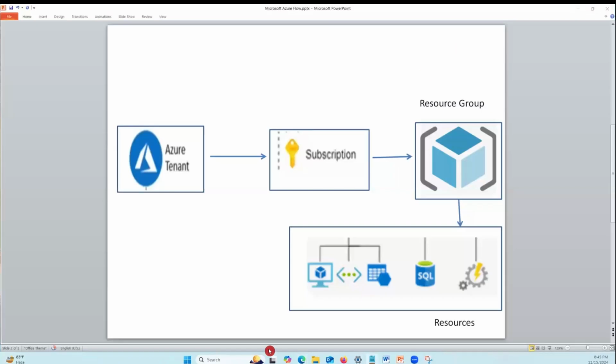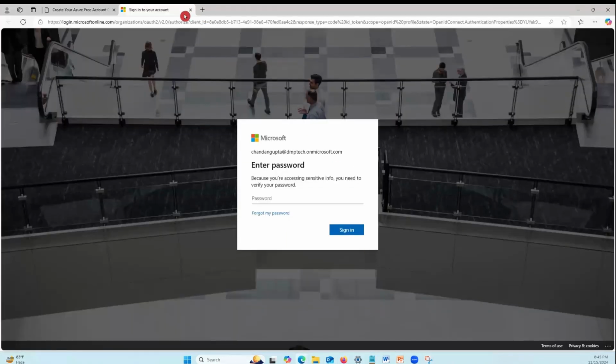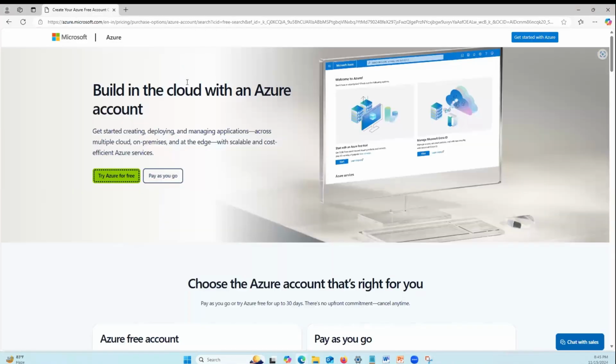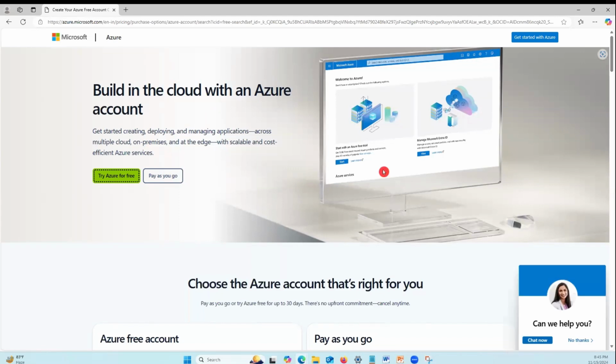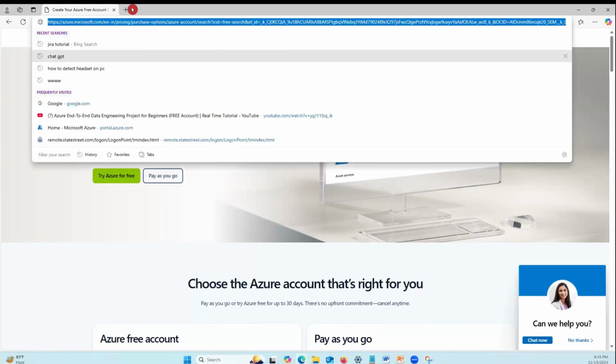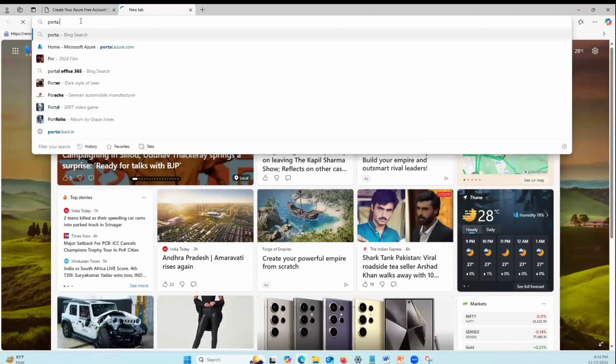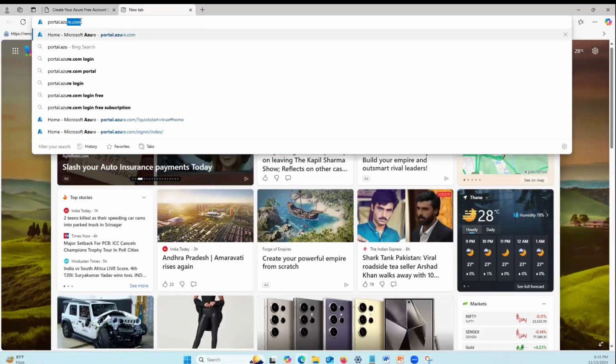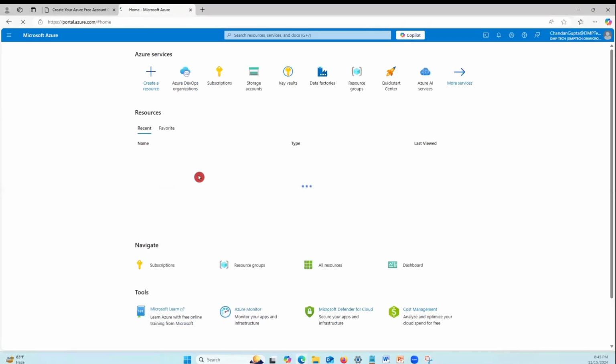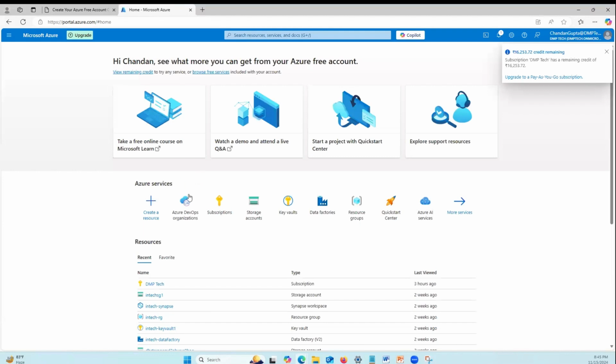But for us, we will focus on some of the key services that we need to create data engineering pipelines and everything. So let's get started. Since I already have an account, I will just type portal.azure.com. If I go to this link, it will take me to my Microsoft Azure account. As I said, the Microsoft Azure account is nothing but a normal online account. So this is my tenant that I have already created.